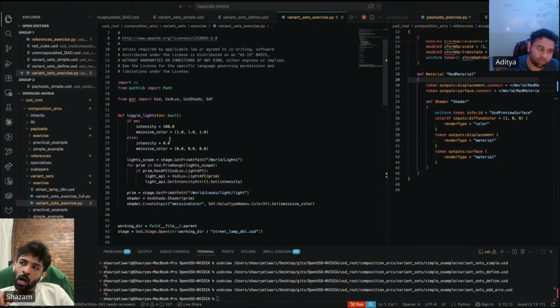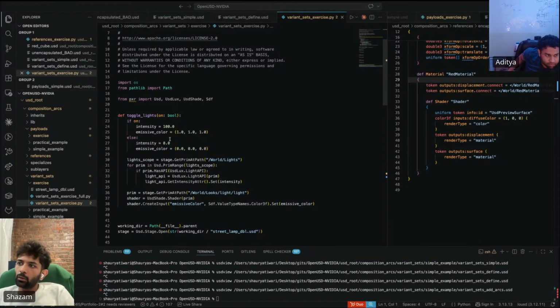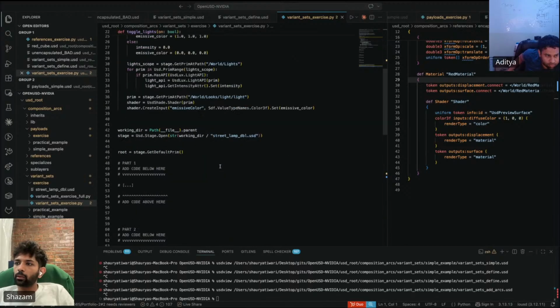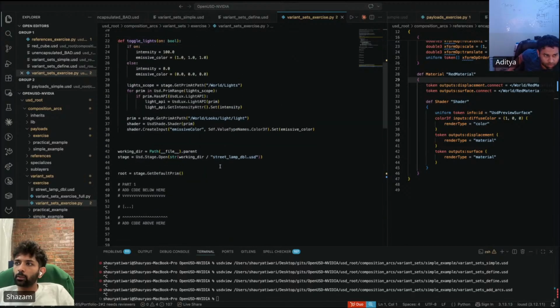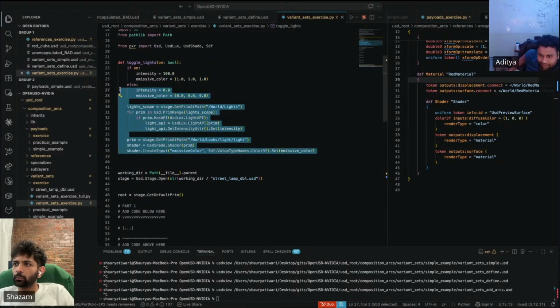Toggle lights. If on, intensity equal to 100, emissive color 1 1 1, else intensity equal to 0, emissive color 0 0 0.